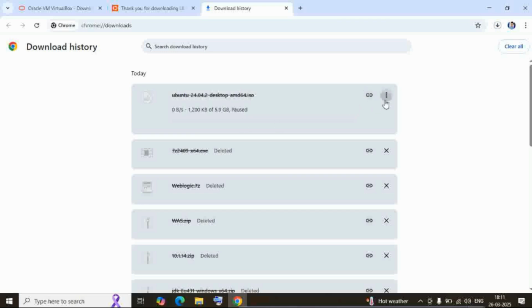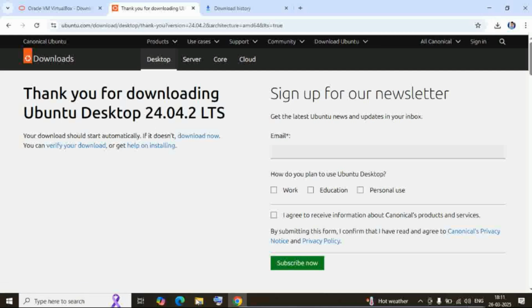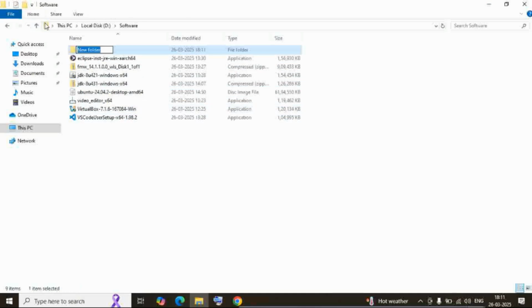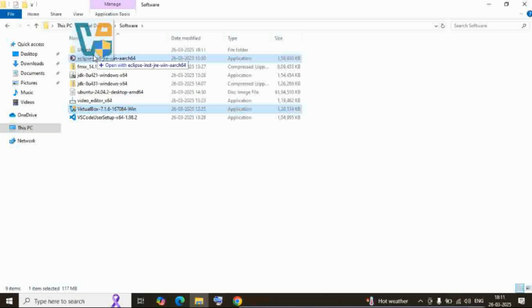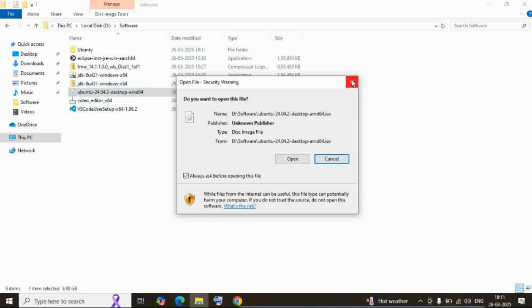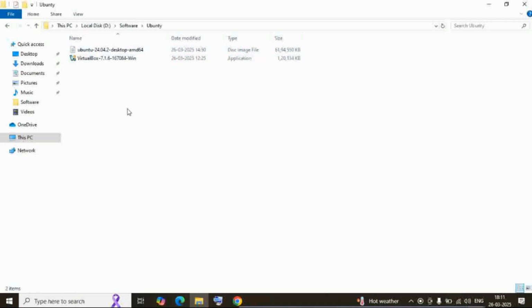This is the Ubuntu ISO file downloading. I'm not going to download it now as I have already downloaded it. It's a very big file, so it might take some time. Once your file is downloaded completely, you will have this Ubuntu desktop ISO image file. You have to create one folder, give it any name, and place the VirtualBox installer and your Ubuntu ISO file into that folder. Keep it separate.